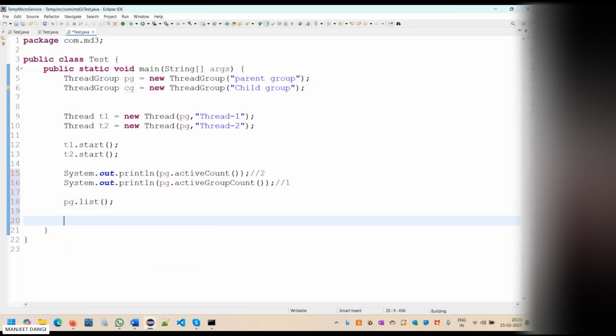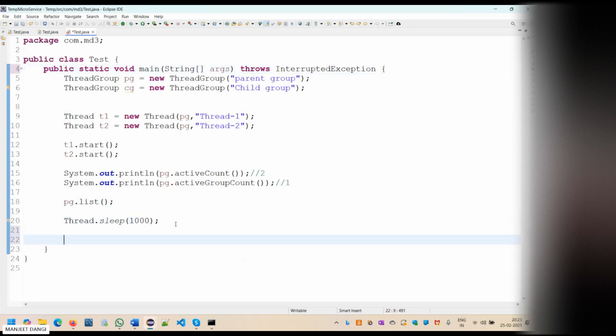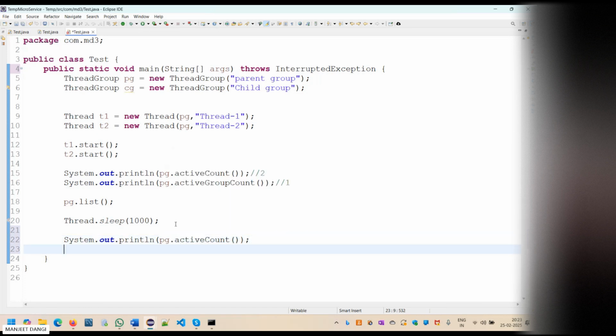This will print all the information, PG dot list. Then I'm calling a 1 second delay. After the 1 second delay, I'm also checking what the active count is. But see what will happen within 1 second. I will play with it.